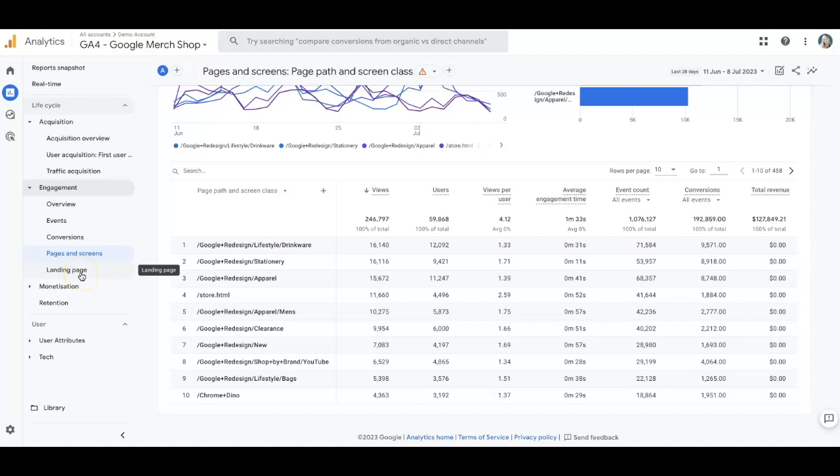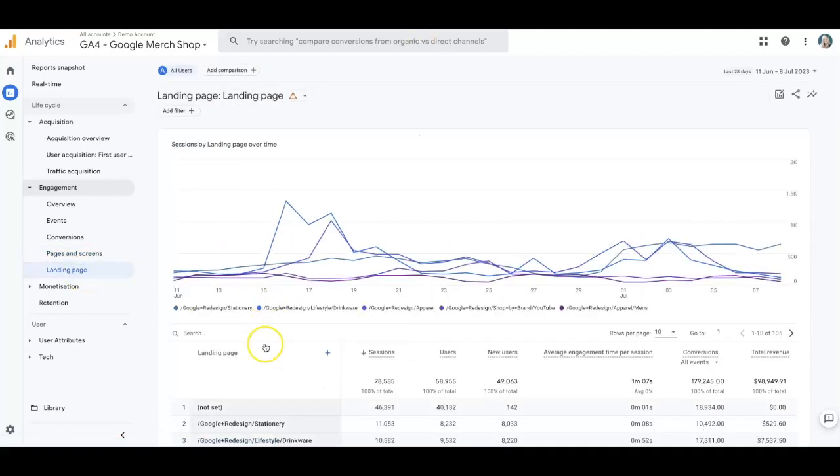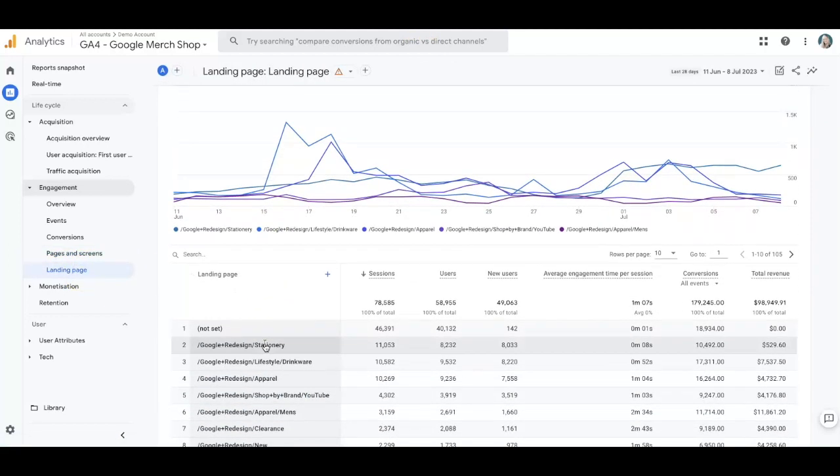Next, we have landing page, which is the first page that people land on your site before progressing into the rest of your site. You'll see this is set up very similarly to the pages and screens report as well.